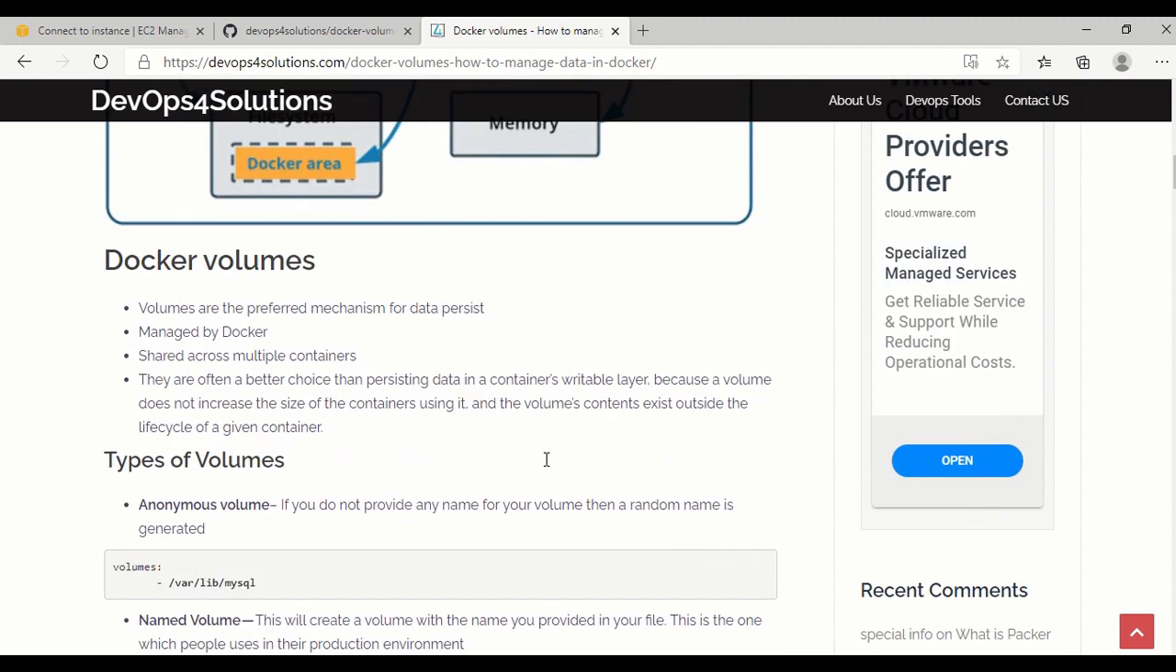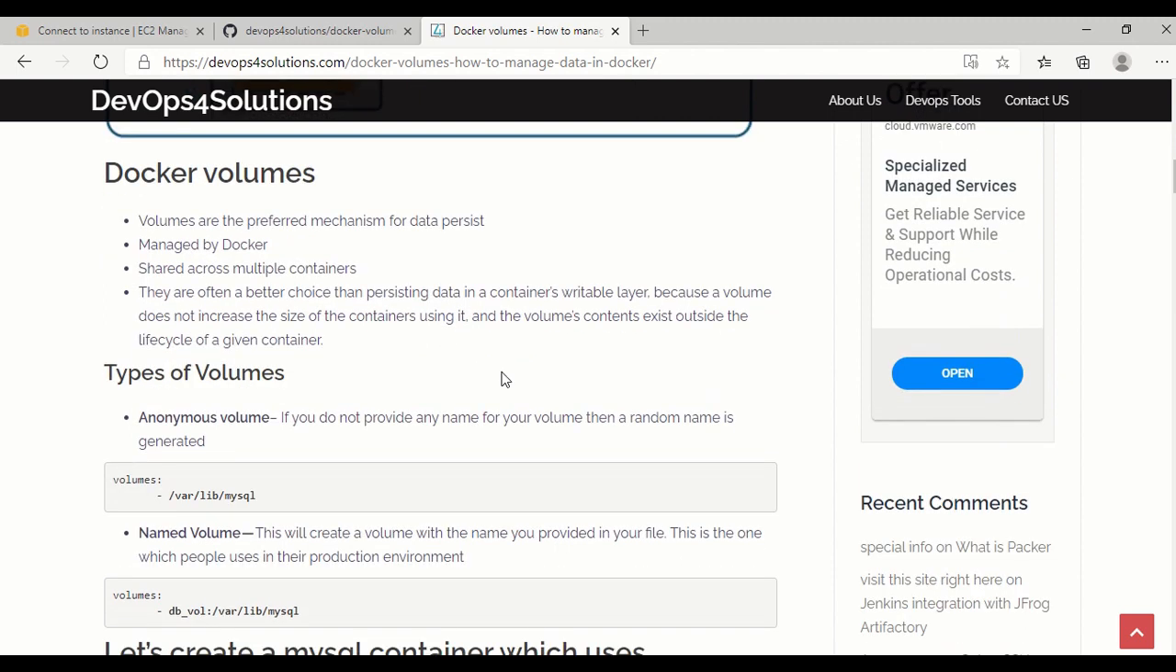So let's start with Docker volumes. As I mentioned, volumes are the preferred mechanism for data persistence and they are managed by Docker. We don't need to do anything in this. Volumes you can share across multiple containers also. And in volumes, we have two types: one is anonymous volume and the second is named volume.